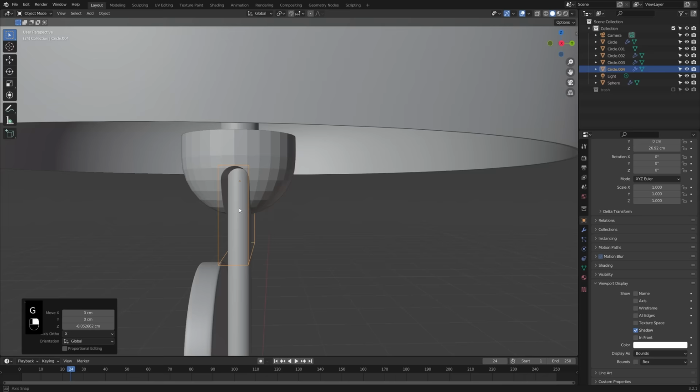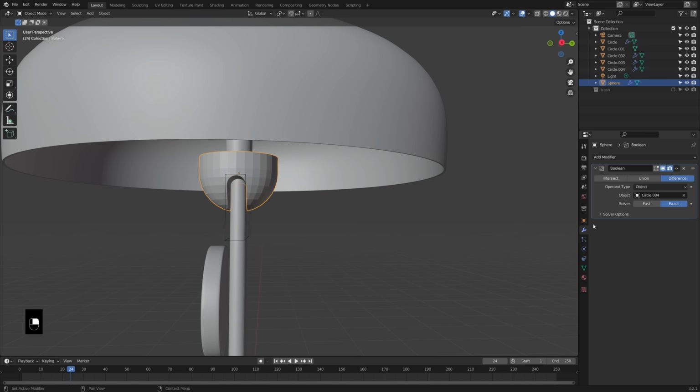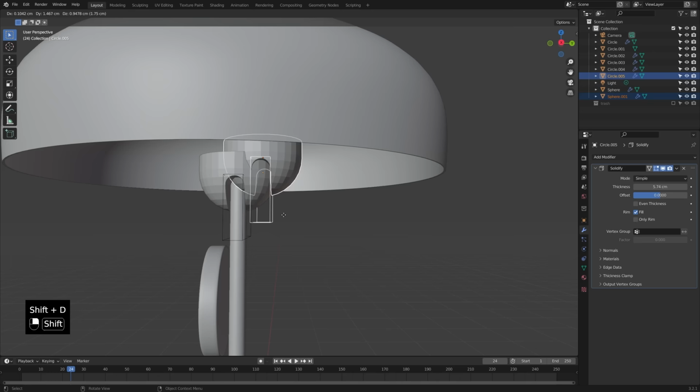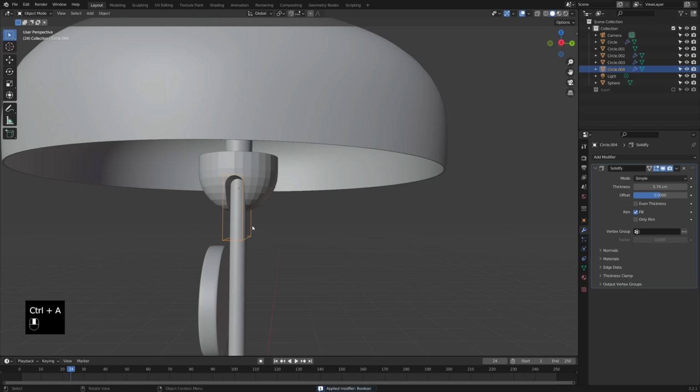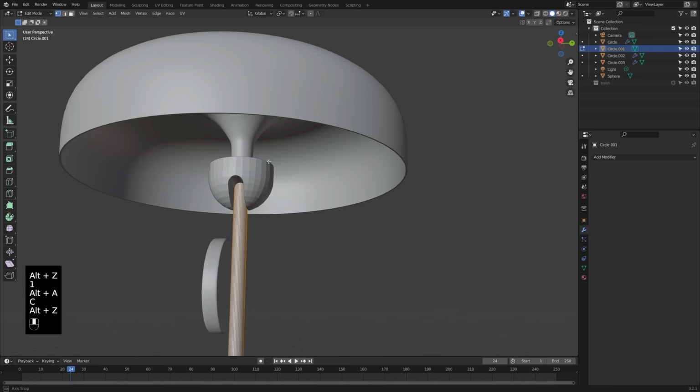Now, to actually apply that Boolean modifier, it would be difficult to go back if we wanted to make any more adjustments. So I'm going to take both these objects, Shift D, and then M, and move that to my trash collection, which, of course, if we needed to get objects out of that collection, it would be far more useful than trash is. But let's go ahead now and apply, Control A, the Boolean modifier, and then let's delete our cutting object. And just while I'm in here, I'm going to go ahead and move this down a little bit.